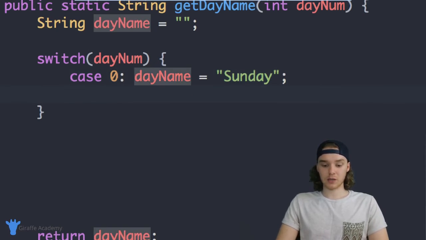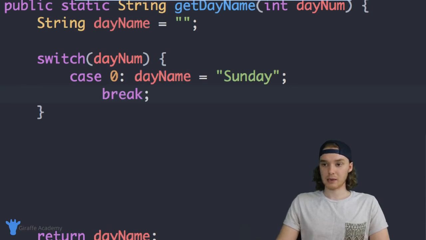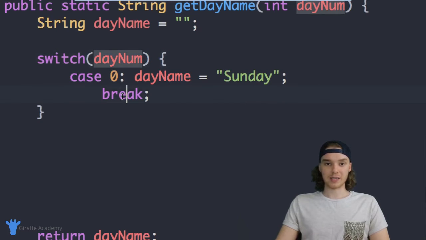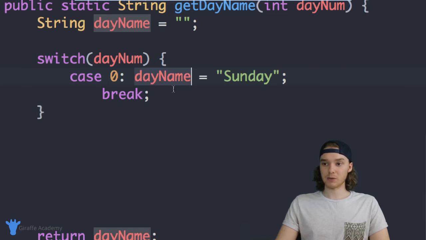And then what I need to do is include what's called a break statement. So I'm just going to say break and a semicolon. And what this is going to do is it's going to tell the switch statement that we're done. So since we were able to match up the number with the dayNum, now we're just going to break out of the switch statement because we don't need it anymore. So once again, this is saying that in the case that dayNum is equal to 0, we want to set dayName equal to Sunday.